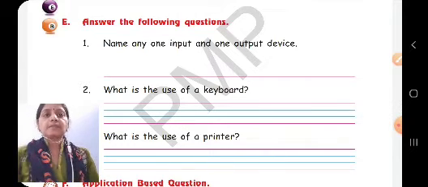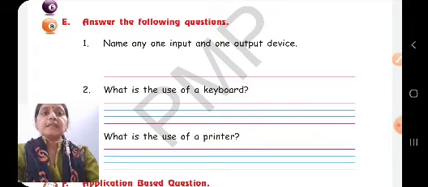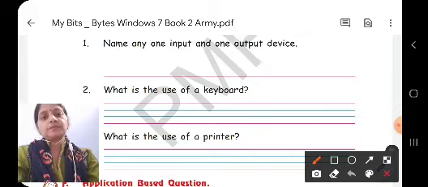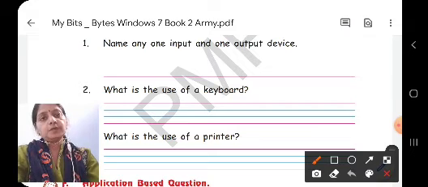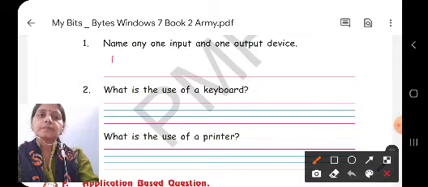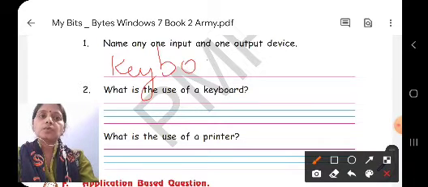First question is, children, here you can see, name any one input or output devices. So children, we have studied different types of input and output devices, but here we are going to name only one type of input and output devices. So children, input devices are keyboard, mouse, joystick, scanner, web camera, and microphone. Among these you can write any one. So let us write the most commonly used input device, that is keyboard. K E Y, key. B O A R D, keyboard.